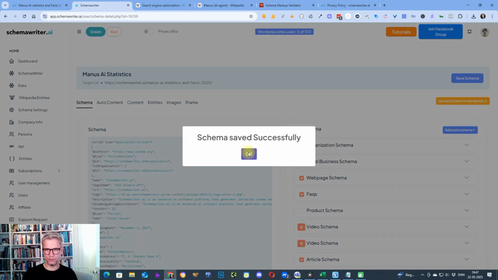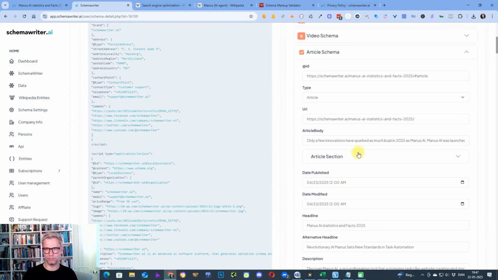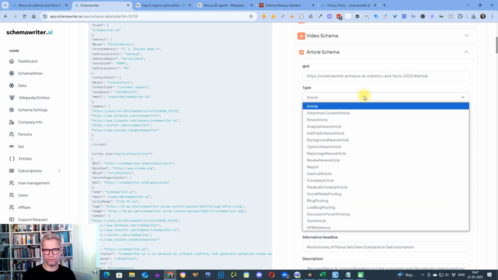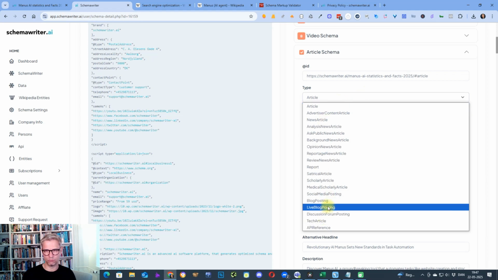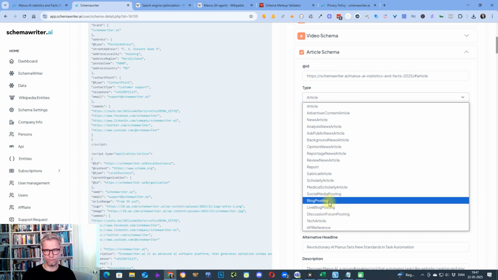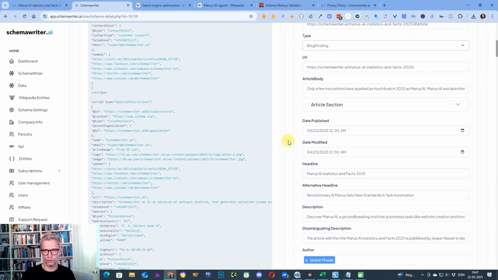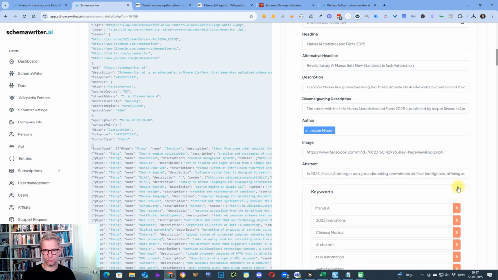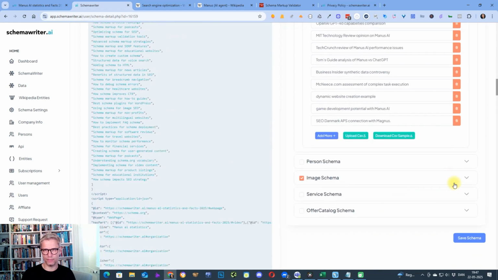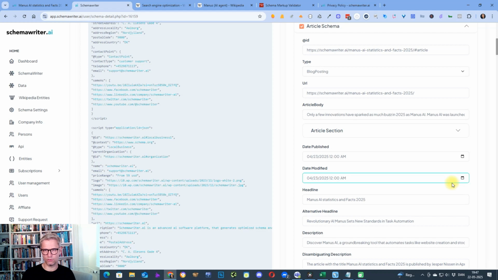Save. And let me just go down to the article schema, because all of this is automatically written, and I can choose if I want to have the type of article or blog posting. I think for the sake of this blog post, it is a blog post, so let me just change that to blog posting. And the URLs, it detects these from the sitemap when it was published. And keywords, we use OpenAI to create these keywords.